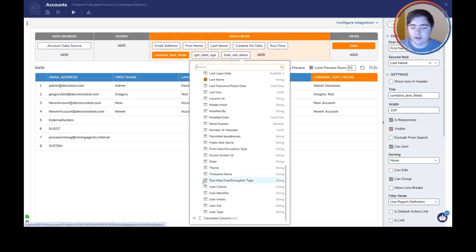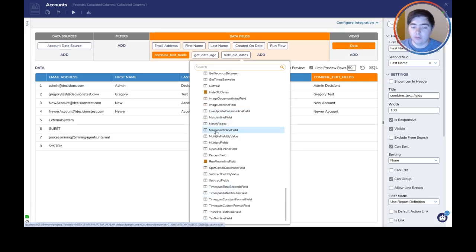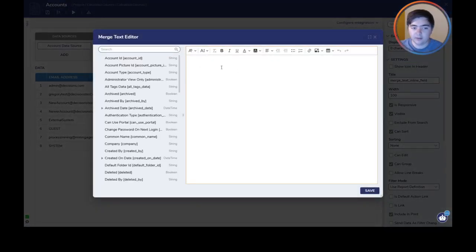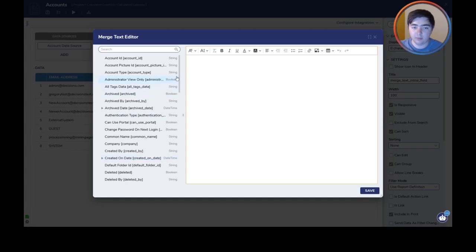There's also another form of this called the merge text inline field, which gives you even more functionality in order to be able to format your data in a merge text editor. Here, you have all of the columns available in your data type, even if you aren't displaying them in your report, and they'll still show here.